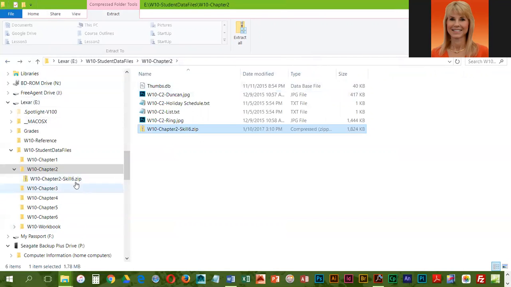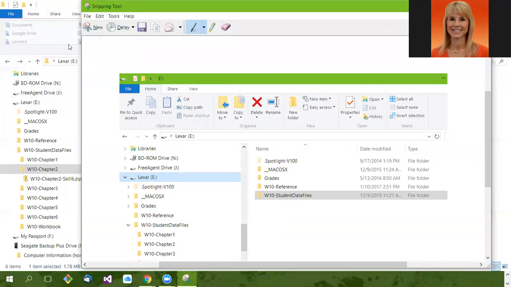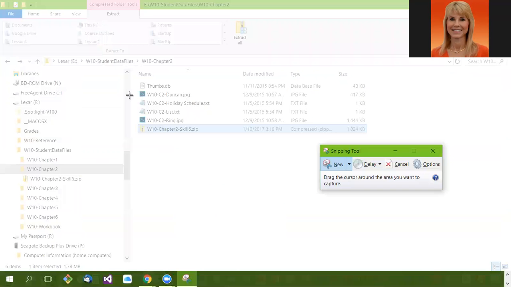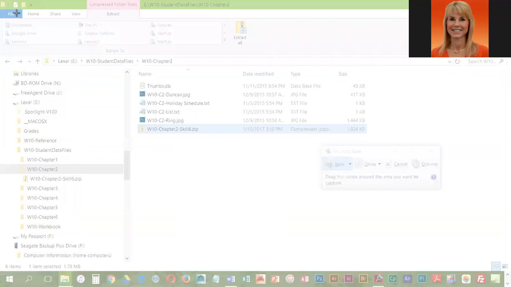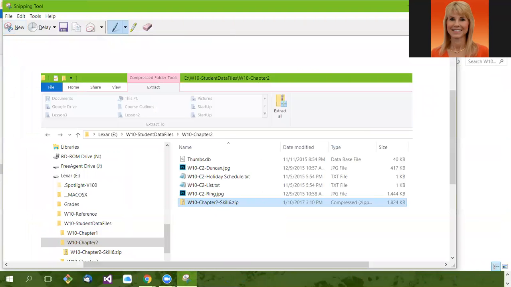Now, in order for me to see that you did this, that you actually created your own compressed folder, I do want you to take a screenshot of this. So again, you can use the snipping tool or you can press the print screen key. And if you're using the snipping tool, I just need enough that I can see that you actually created that zipped folder. And I'm going to go to edit and copy.